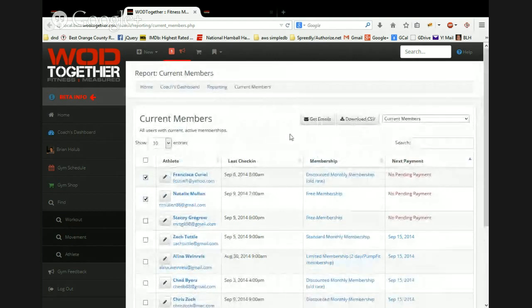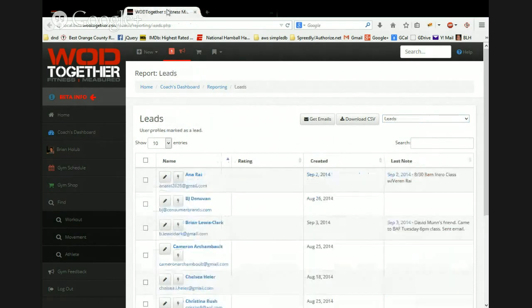Again, you can quickly get email addresses or download to CSV if you want to export the report into Excel or whatever you want to do. You can navigate all the reports from this drop-down. Let's see, I'll go quickly to the leads report.